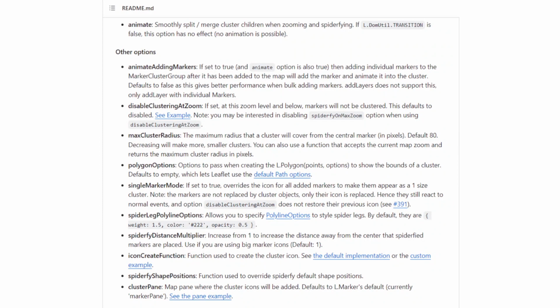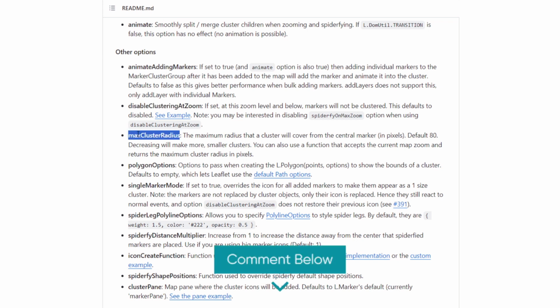For today's challenge, try using different options with the Leaflet marker cluster. These could be things such as disable clustering at zoom or changing the max cluster radius. Share your ideas in the comments below.